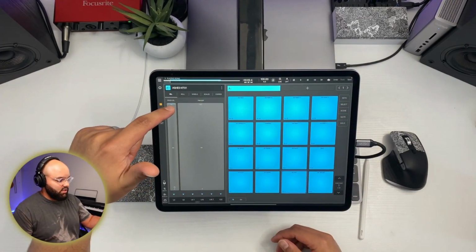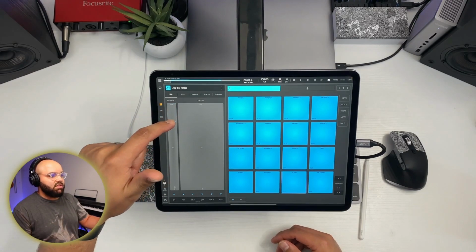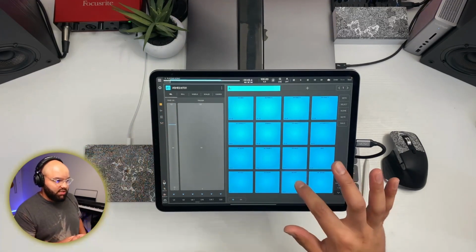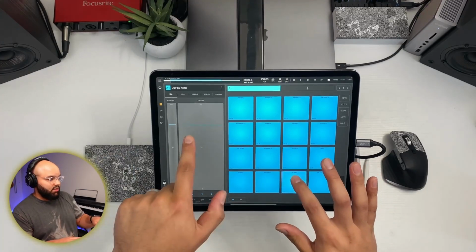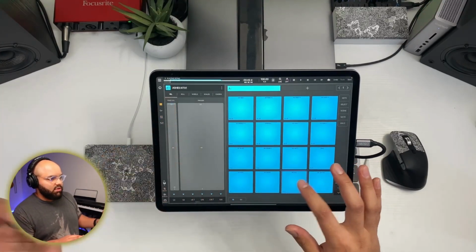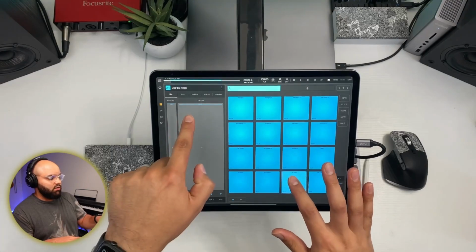This little fixed velocity thing here, if I drag this down, basically sets the volume of what happens when I press this pad. So now it's lower. See how it's set right here? Drag it up to the top. Now it's coming in at top volume.